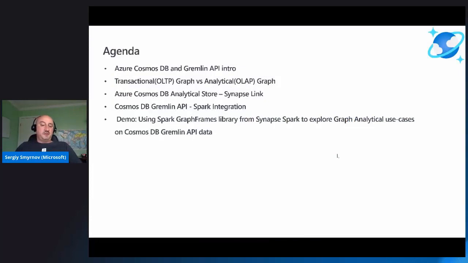So this is our agenda for today. We're going to look into Azure Cosmos DB and Gremlin API. We're going to talk about transactional OLTP graphs versus analytical OLAP graphs use cases and how they're different from each other and the challenges as well. Then we're going to quickly do a sneak peek into Azure Cosmos DB Analytical Store Synapse Link because we're going to use a portion of this in my demo later on.